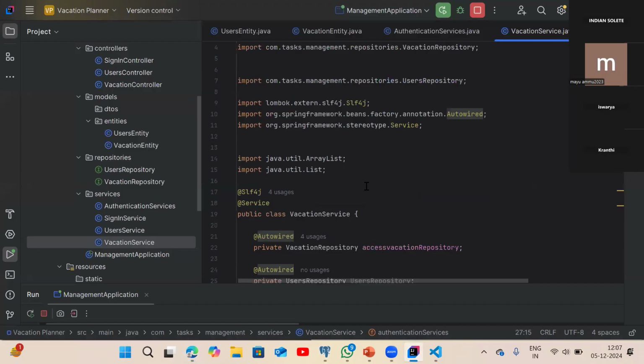In conclusion, the vacation planner project is a comprehensive solution for users to plan their vacations seamlessly. Thank you for your attention. I would be happy to answer any questions you may have about the project.